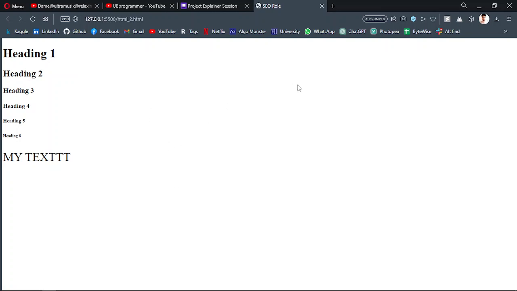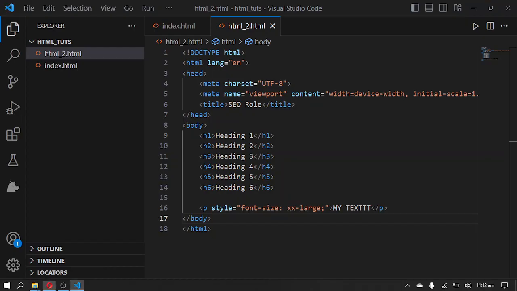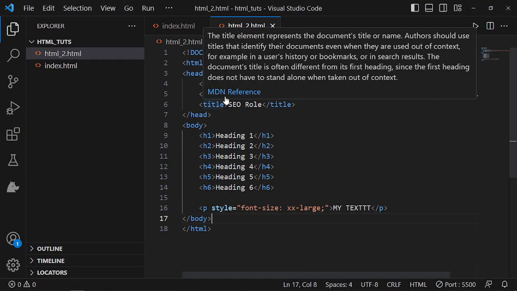You can always learn about it in the Mozilla documentation, this MDN reference. You can always search for SEO there.